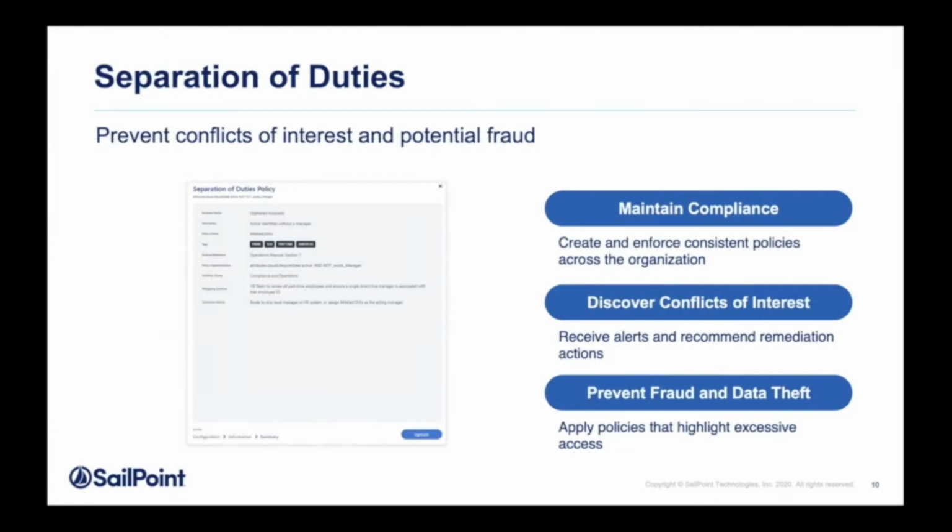In addition to lifecycle provisioning, access requests, and access certifications, the SailPoint platform also provides a few additional capabilities. Separation of duty can be used to detect and prevent toxic combinations of access and potential fraud by proactively scanning for violations. These policies can also highlight excessive access as a potential security threat. When a violation is discovered, alerts and recommended remediation actions are provided.